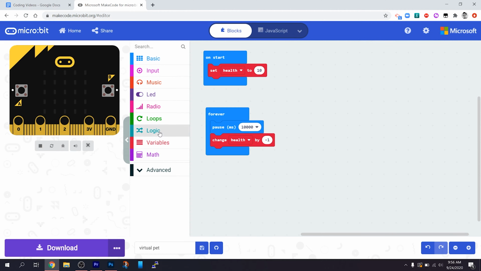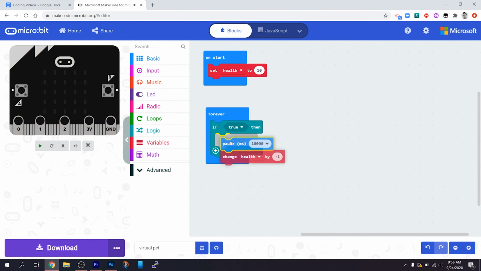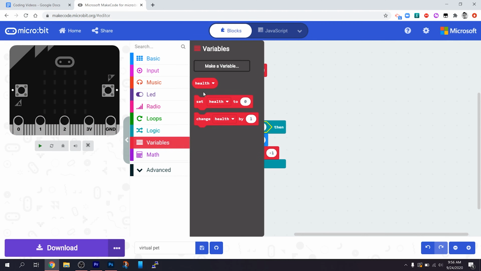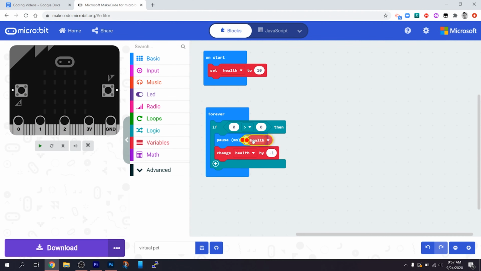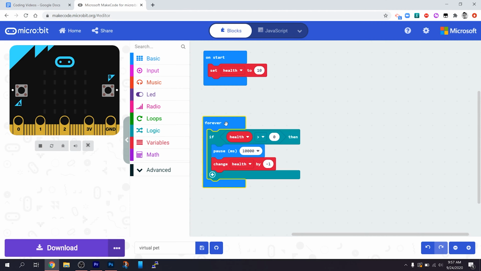So actually what we're going to do here, we're going to put this inside a little bit of logic, which says if, and we'll use one of these, and we'll say if health is greater than 0, then it does this. Obviously the opposite of that being that it won't do that if health is less than 0 or equal to 0. So that's good for keeping us within a range. So it'll count down from 10 and go back up.